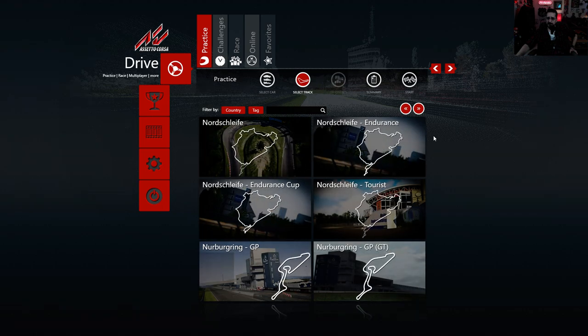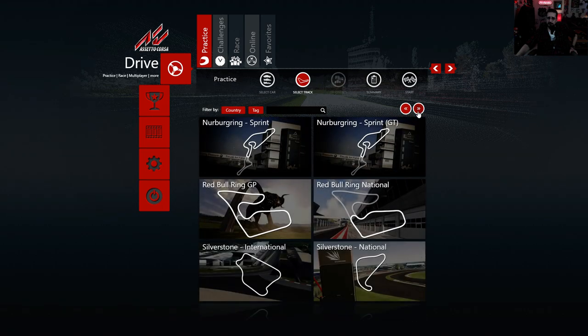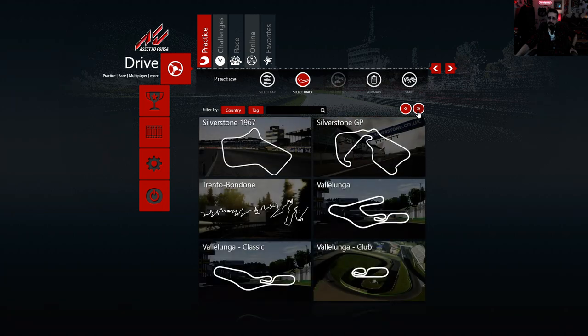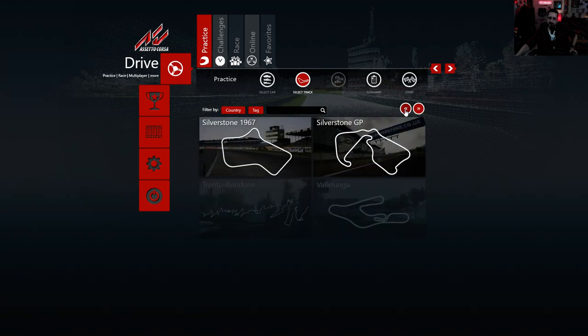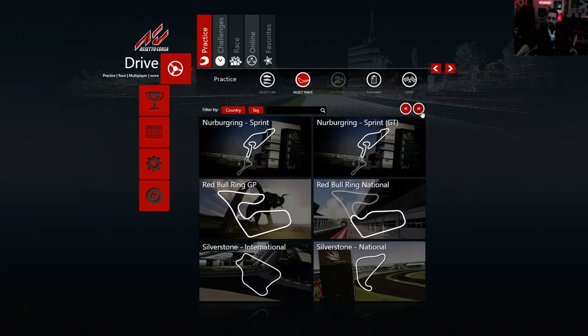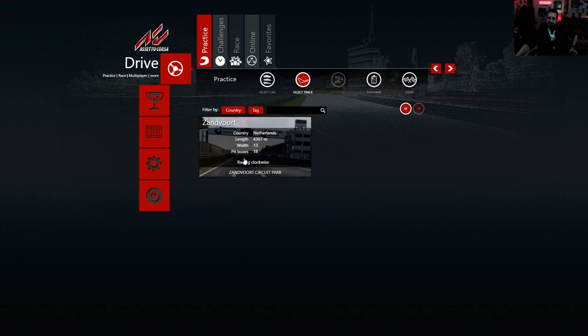But we have actually this. German tracks. That's all we got. I don't think Zandvoort is actually German. Maybe it is. I don't know. It sounds like German to me. It sounds like the brand name of a sausage. Netherlands is the Netherlands.